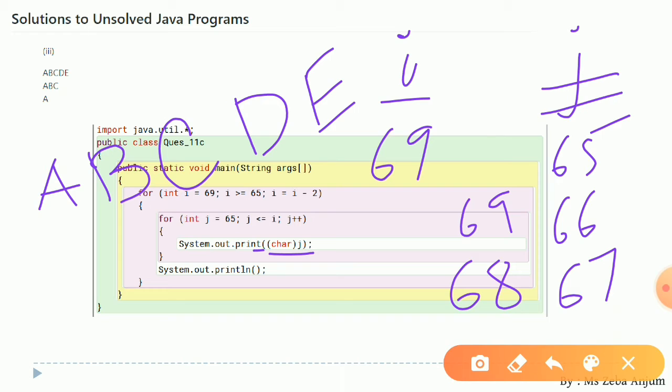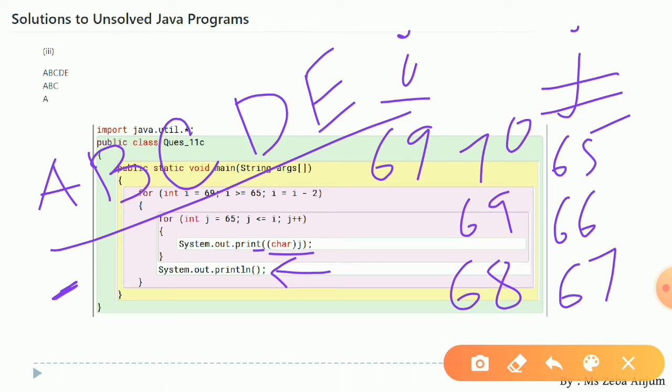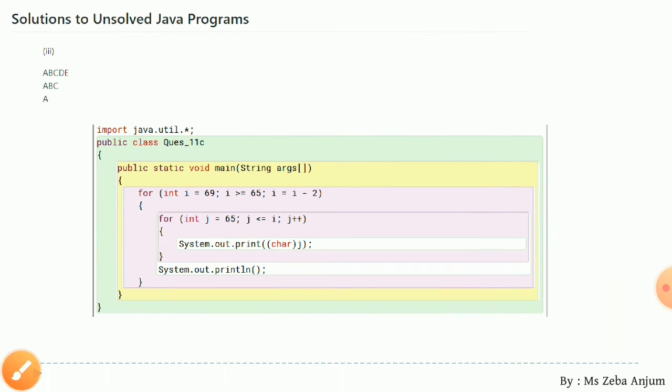And when it increments to 70, then 70 is less than equals to 69, condition false. So that is why this loop will terminate and this new line will get executed. So now we are in the new line. Okay, so we have taken our first row as an output. Okay, now let us see the second line.